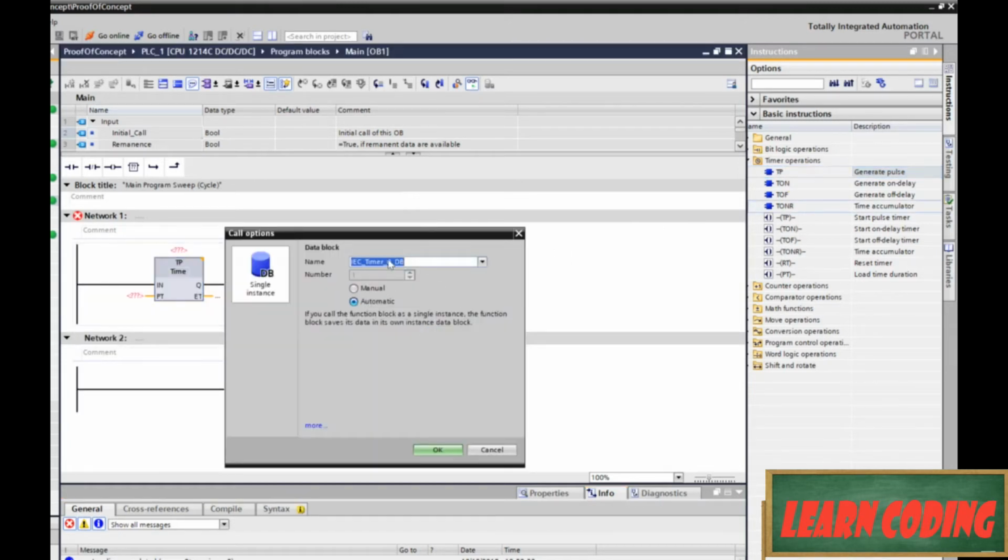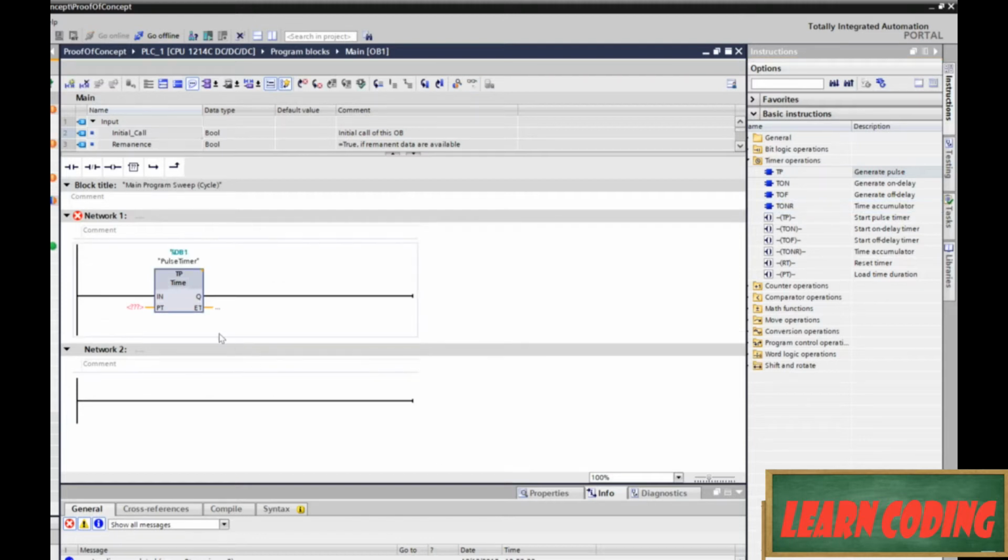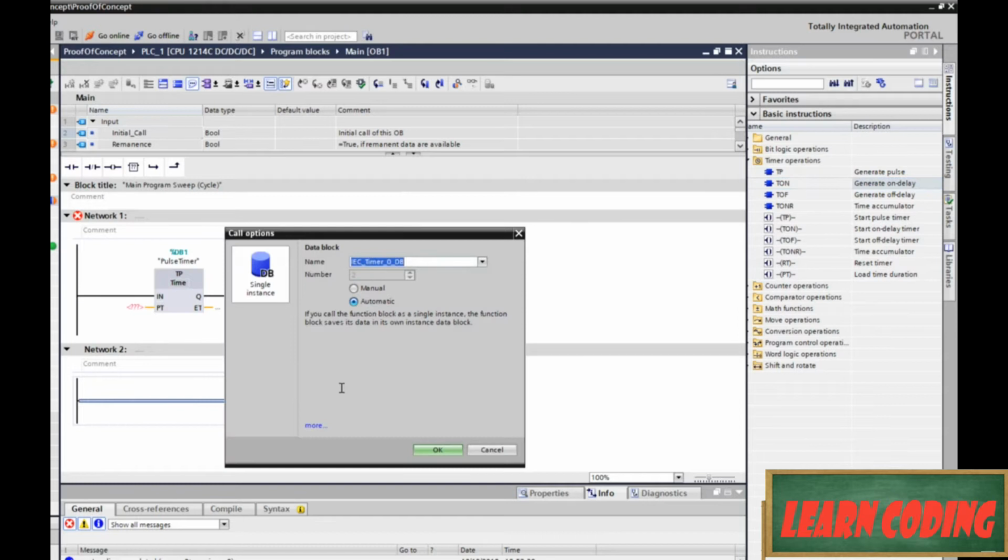When we create this, it's looking for a name and it's going to create its own data block. So we'll just call this pulse timer. Nice and simple. Hit OK. And I'm going to use 4 different networks for these timers. So let's go ahead and bring an on delay timer here, and we'll call this TON timer.